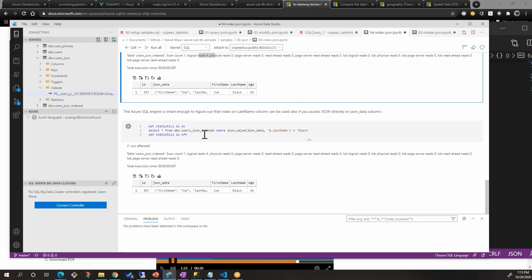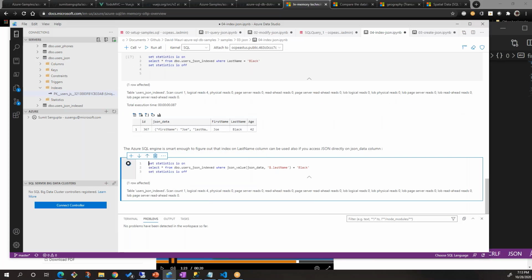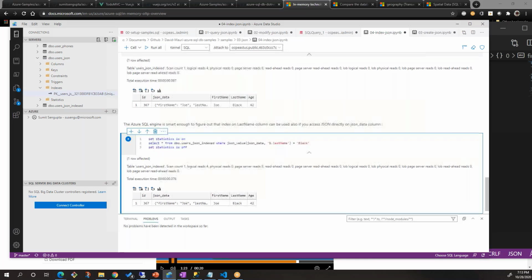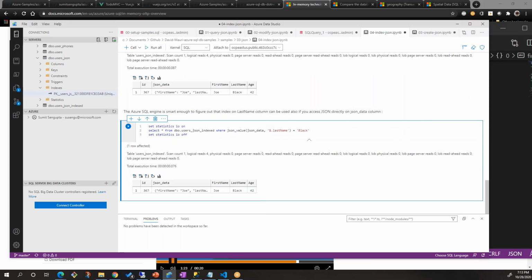And let's see. We actually got 4 logical reads. So I guess in this case, the logical read is same again, probably because data was in memory or something. But you get the idea. If you had more data, then it is supposed to help. Okay, with that is the end of the JSON stuff we have.